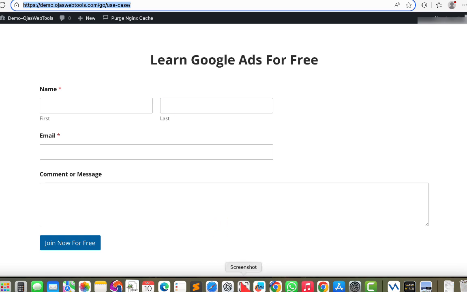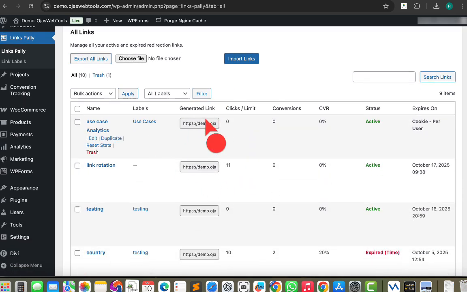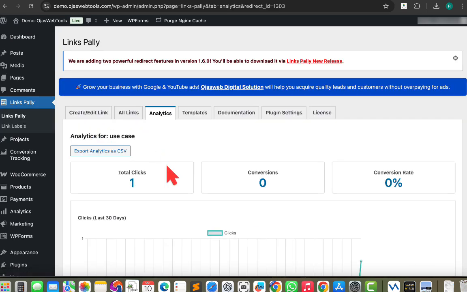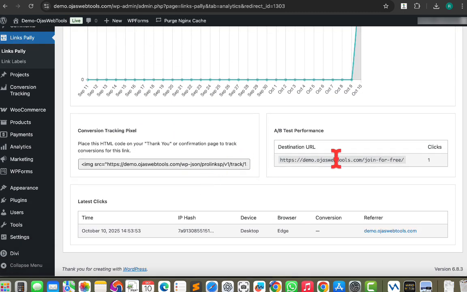So let's go back to the plugin right here and see if I will get some data about the click. So you can see currently we have 0 data right here. So let's go ahead and click on the analytics, and see what will happen. So you can see right here, I have 1 click recorded for that particular link. And if you go to the bottom, you can see this is the page we are seeing right here. And then you can see we have the information about the click. We have the date, we have the IP hash, we have the desktop, the browser, and then there's no conversion. Obviously, I have not tracked conversion for that particular link, so you can see right now.